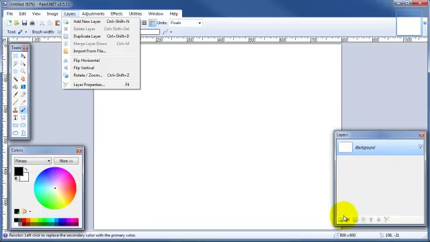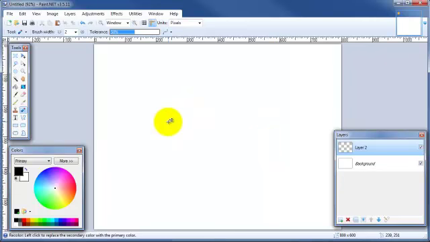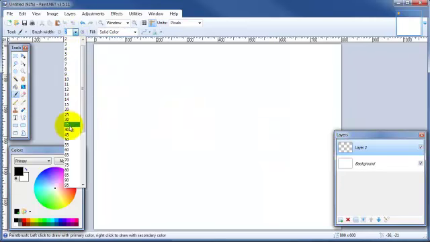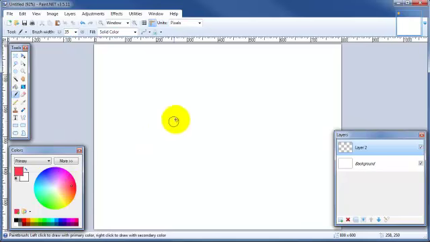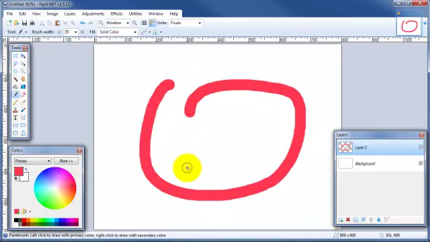Let me go ahead and add a layer, kind of demonstrate what I'm talking about. Let's choose the paintbrush and let's make it a little bit wider. And let's go with red for the color. Yeah, no, I'm not an artist.